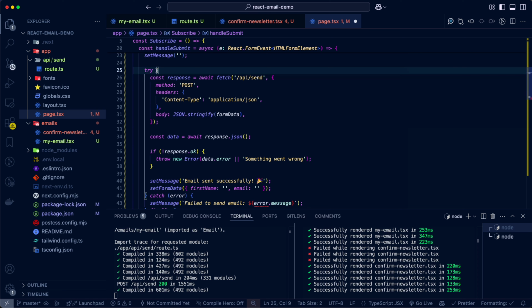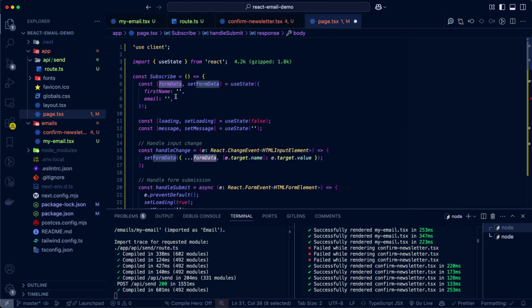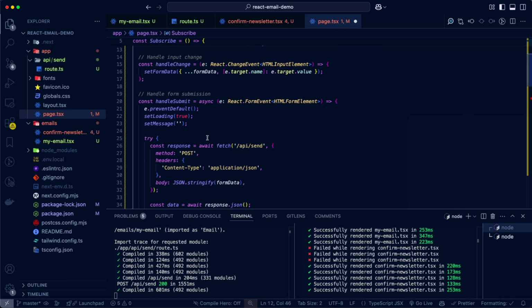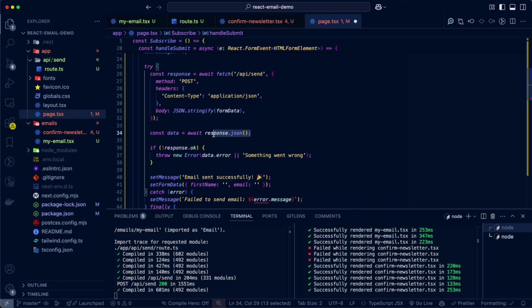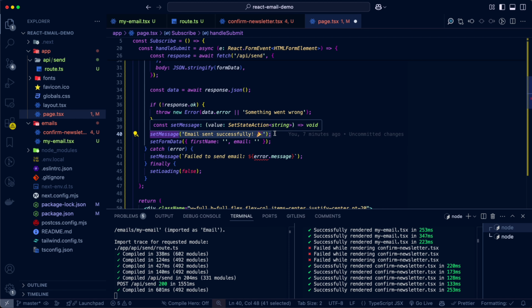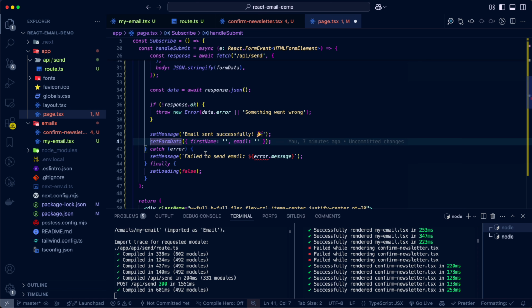Now this is a try and catch block. So in the try block, what we're trying to do is make an API request to API/send and a post request, and then we are passing the form data. The form data, that's this state that includes the first name and the email. That is why here we are destructuring the data, right? Okay, coming back here, and then yeah, we get the data, and then we're checking if the response is correct. So if everything works well, we're setting the message to email sent successfully, and we are emptying the fields and all.